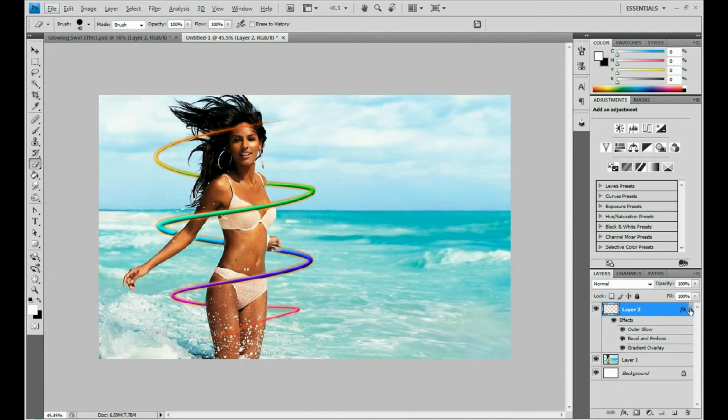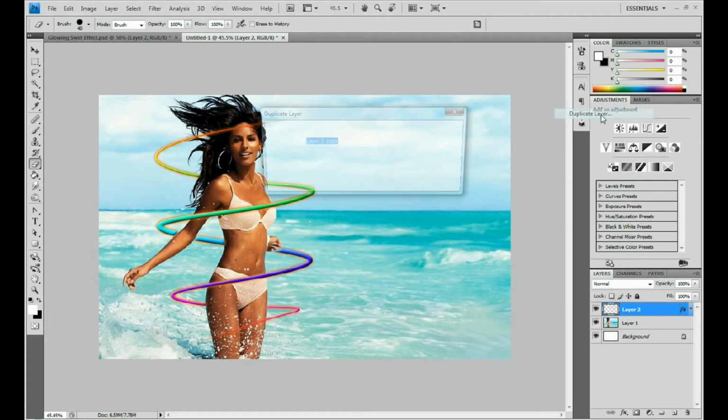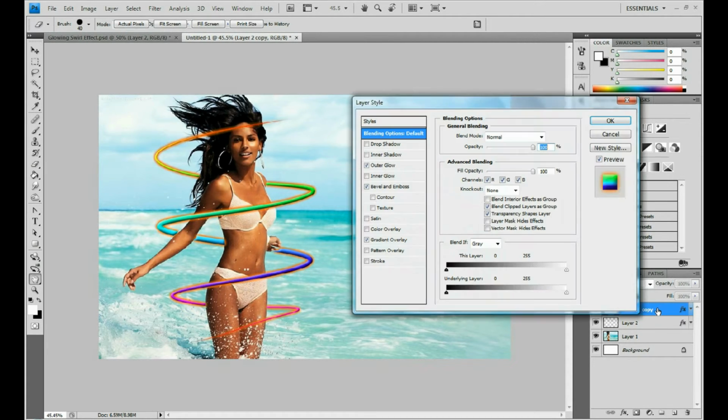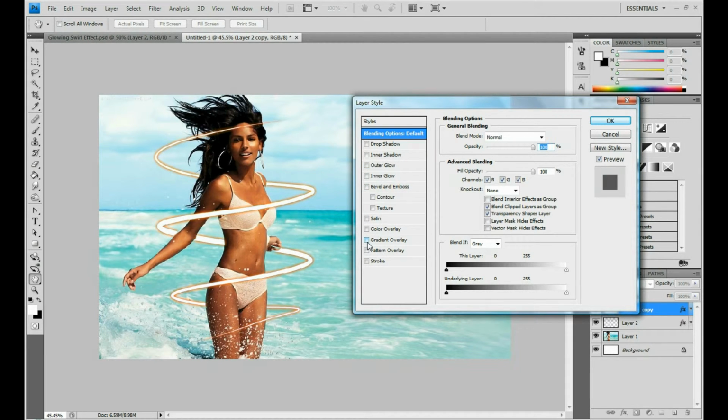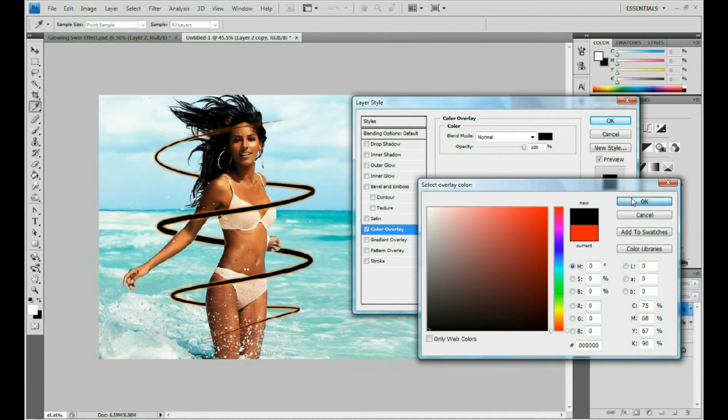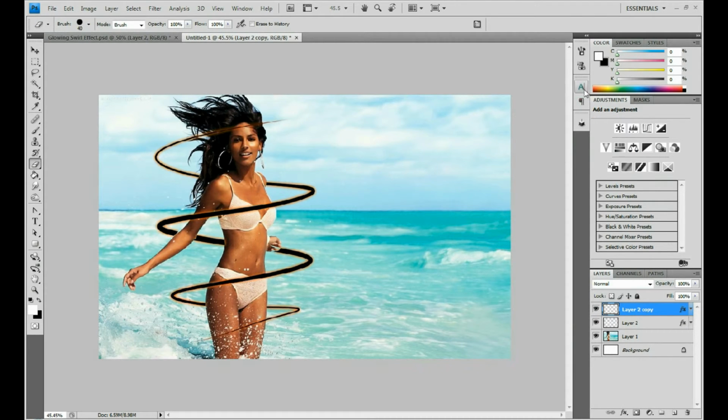And finally, the last thing we want to do is right click on our layer and duplicate the layer. What we're trying to do is add a drop shadow just so that it looks a little bit more realistic. Double click on your duplicated layer and turn everything off. Now you want to check and select the color overlay. Click on the color box, bring that color to black, click OK on both boxes.